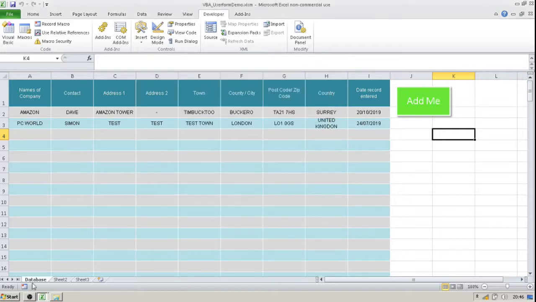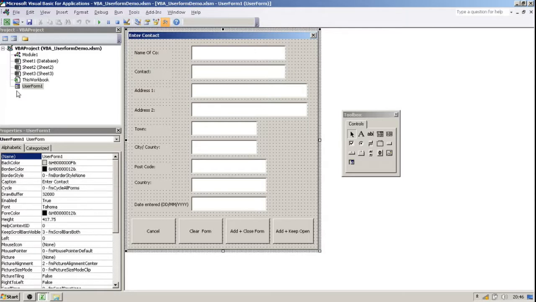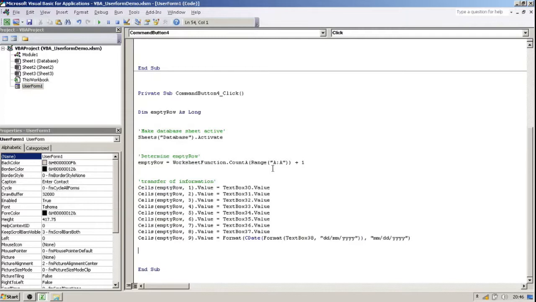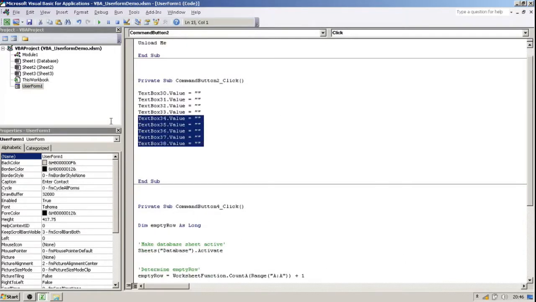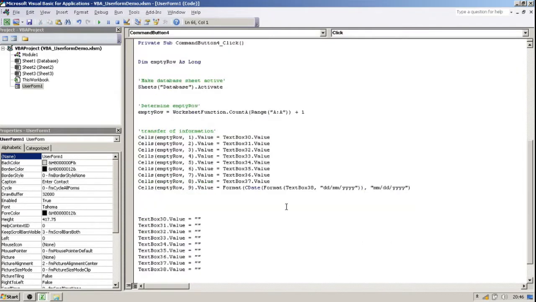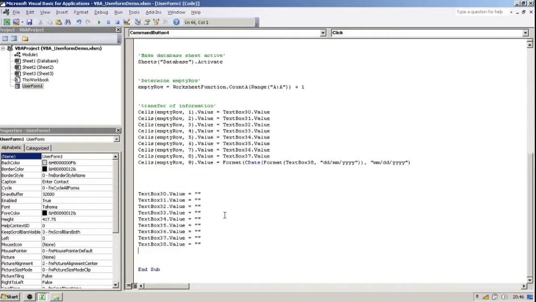Pretty simple. So let's just cancel that. Go back to our Visual Basic editor. Again, click on user form, right click, view code. You've already got it up here. So what you do is copy that and paste it underneath. What this actually does is take the data from the text box that you've entered, enter it into the spreadsheet, and as soon as it's done that, it clears out those fields. How freaking cool is that?